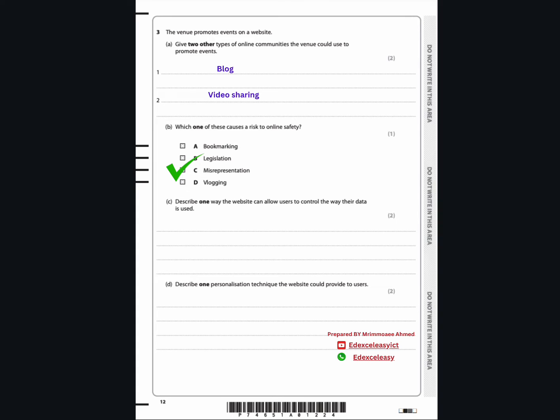So if you don't allow, you can still access the resources they are sharing. This is the type of website that allows the user to control the way their data is used. So the answer will be: the user should be able to choose not to be tracked or to stop privacy features like cookies from being used. I hope you understand this question.